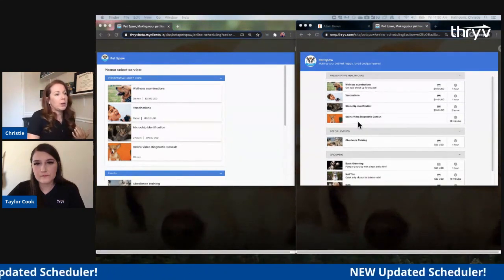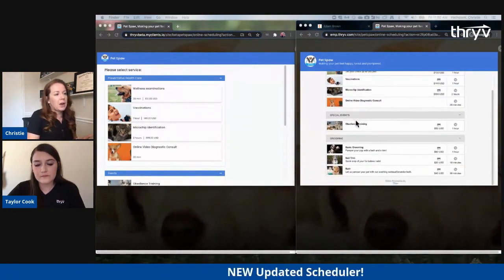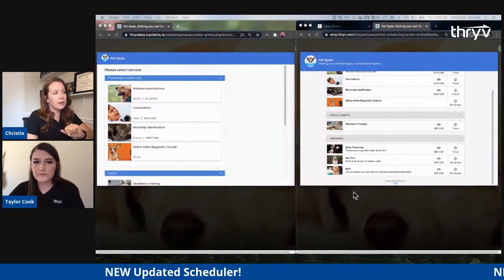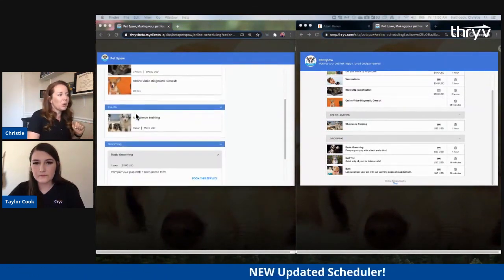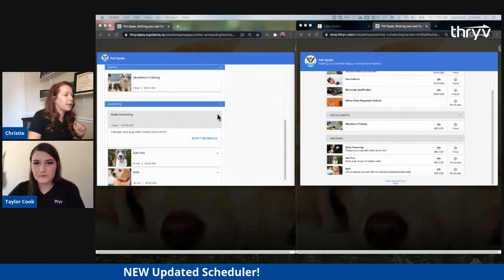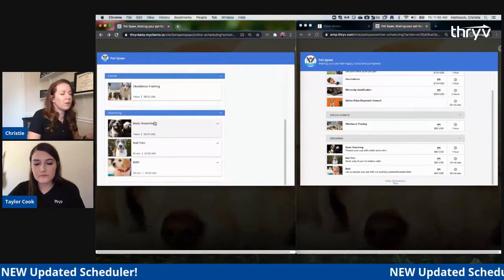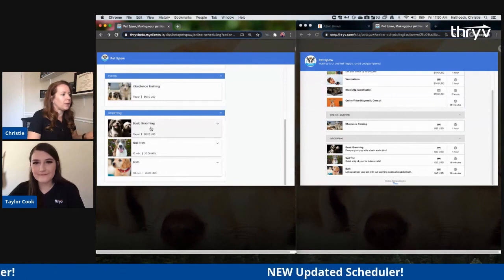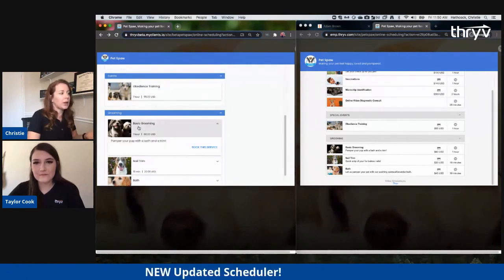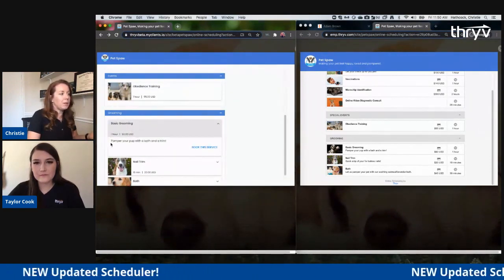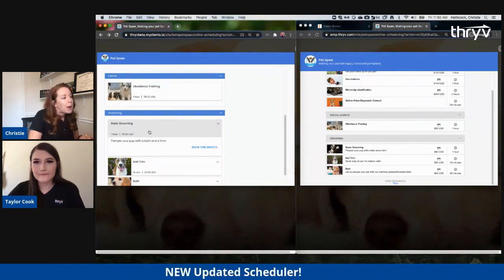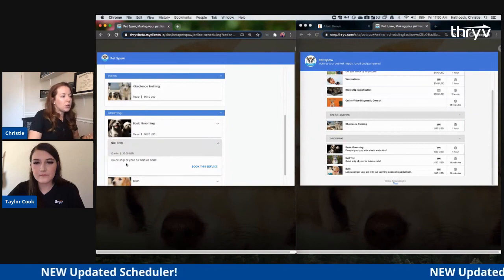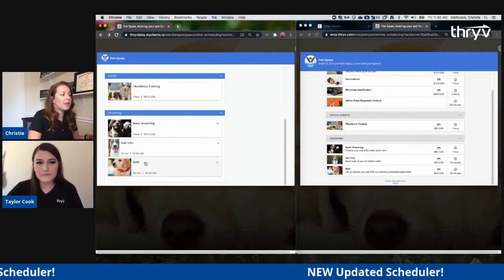So I'm going to go through, you can kind of see how this is how the current scheduler looks. And as you can see, it takes a little bit more scrolling to go through the next one, but the pictures are bigger, it gets a little bit more detail. And you'll notice it's also interactive. So if I click on basic grooming, it gives me my item description that way. It says pamper pup with a bath and trim. If I go into nail trim, it gives me the description for that. And it's a little bit more interactive.